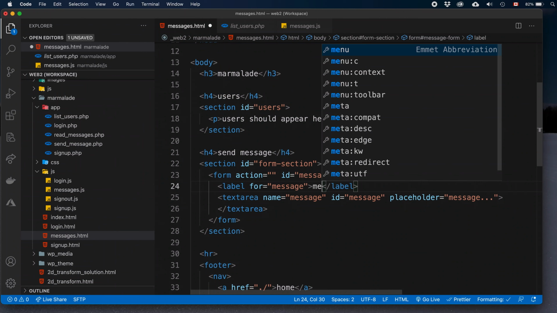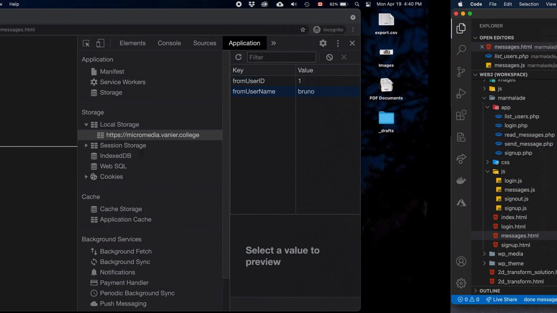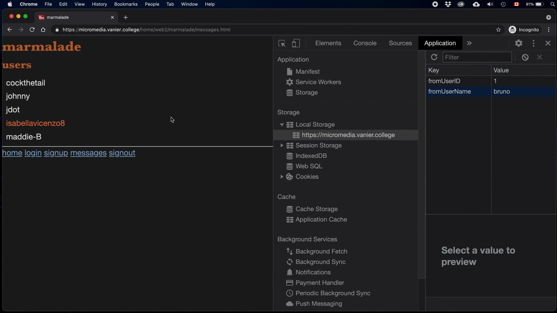And we can get rid of the columns and rows here. We'll do that with CSS later. And we'll upload that. And there you can see we've got it.